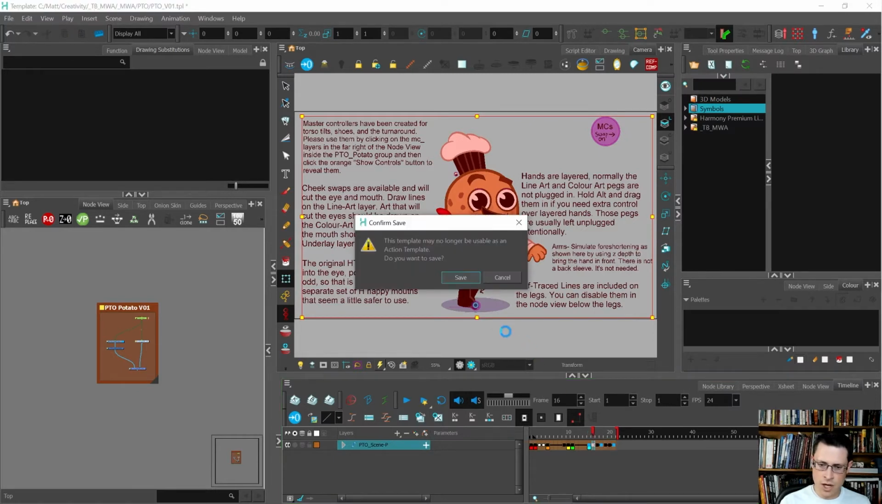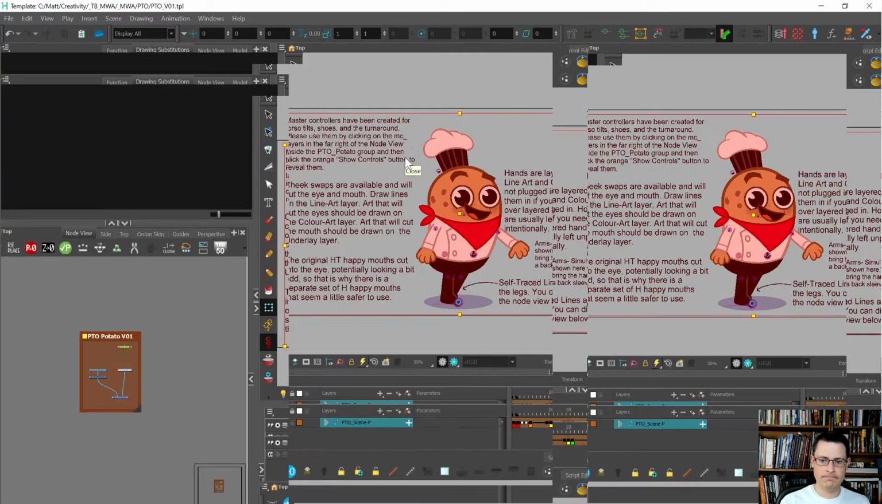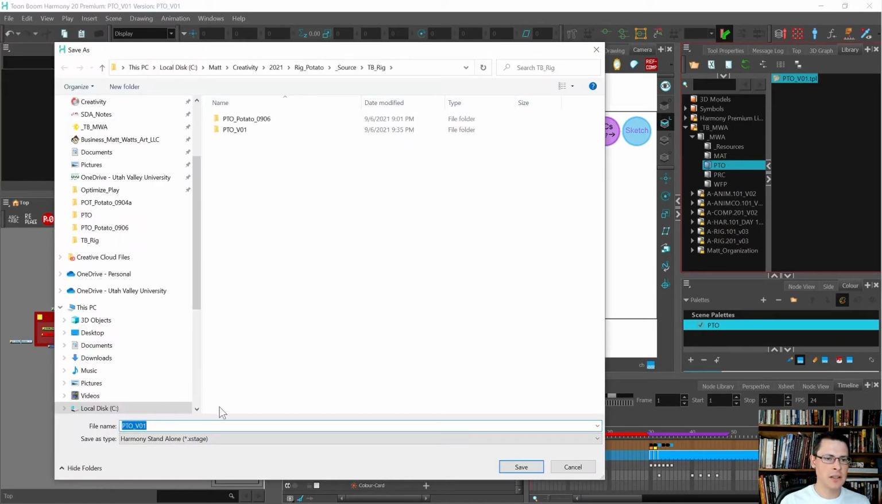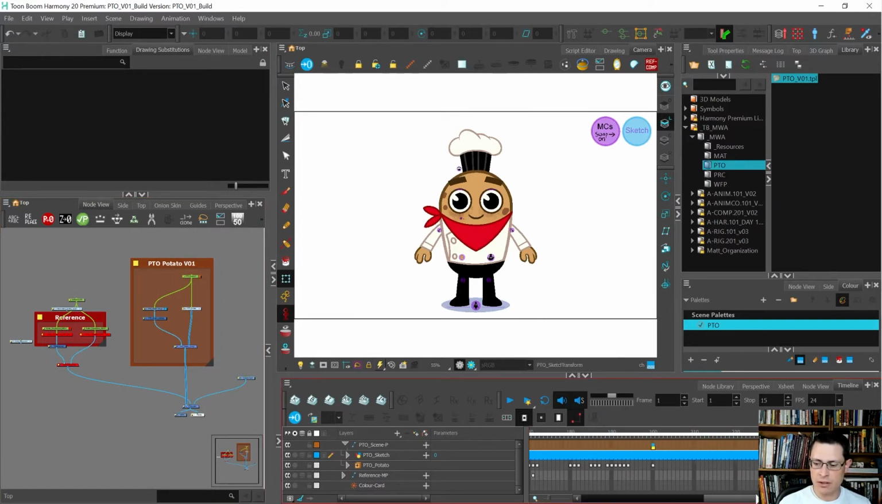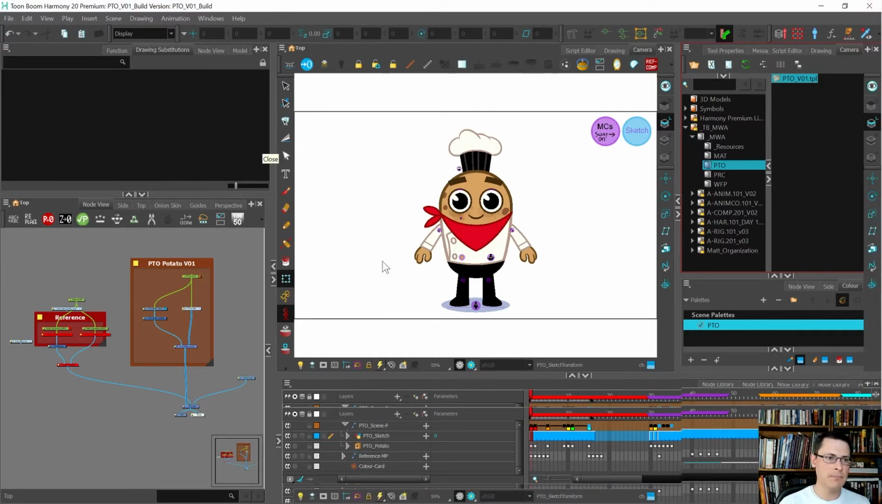It'll always give you a warning. Yeah, that's fine. I want to save. I've never had it give me an issue. I am going to save my PTO VO1. I'm going to save it as PTO VO1 build, because this is the build file. If I ever need to get back into it and have the reference and all of the master controller posing on the timeline, all these keyframes, I'm going to want to open the build file, not the .tpl that's been cleaned up a little bit.